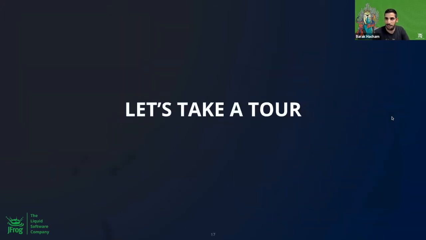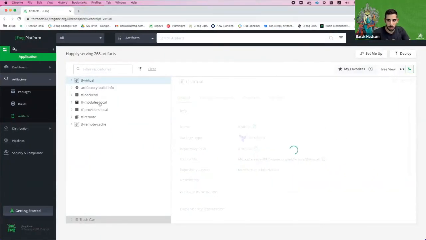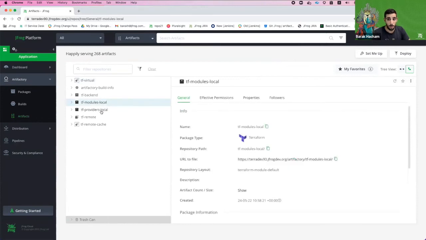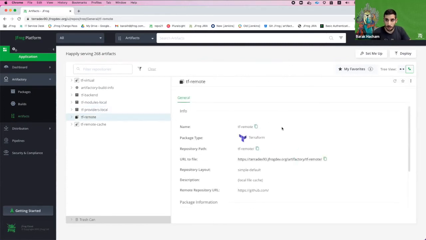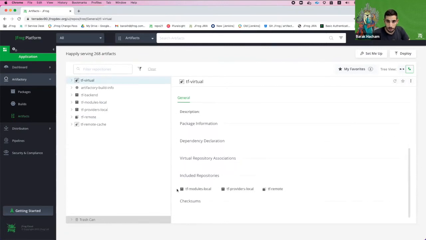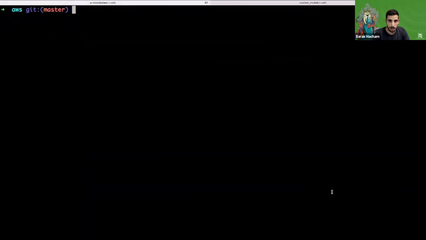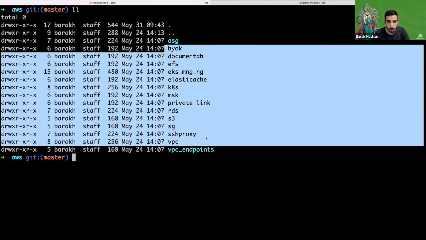Now let's take a little tour and see how things are really happening. I have already created us one local repository for the modules, one local repository for the providers, one remote repository pointing to the official HashiCorp Terraform registry, and one repository aggregating the three of them together. Here we have our monorepo of our in-house AWS modules we're about to publish to Artifactory.